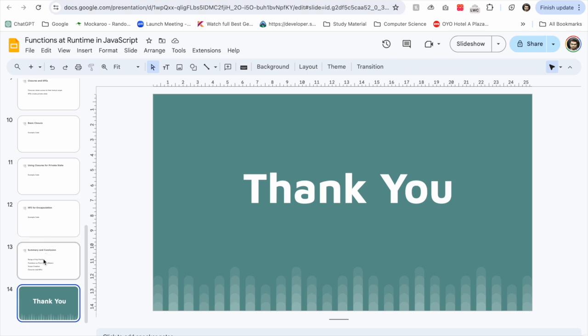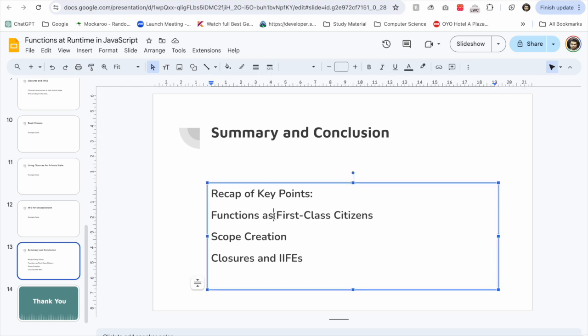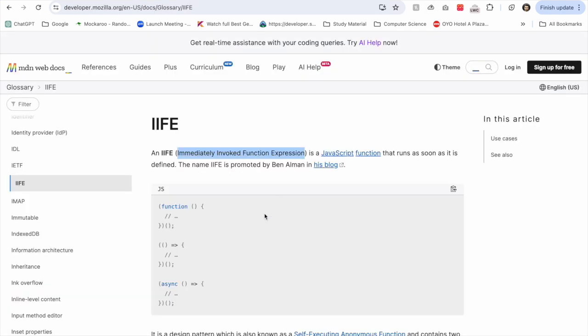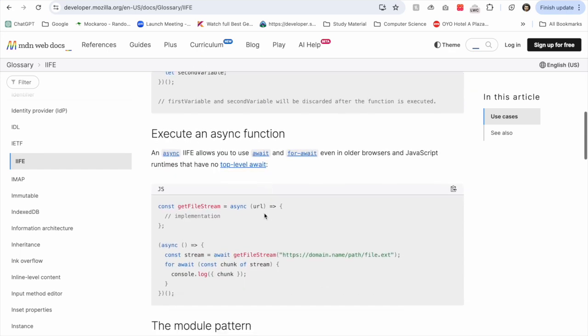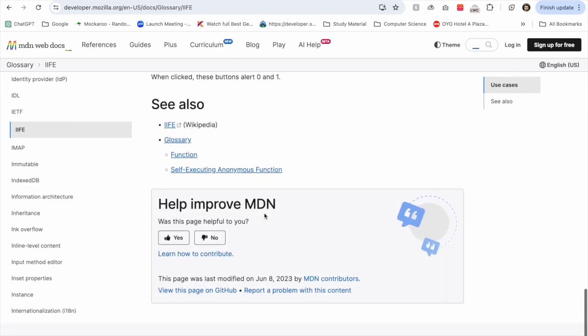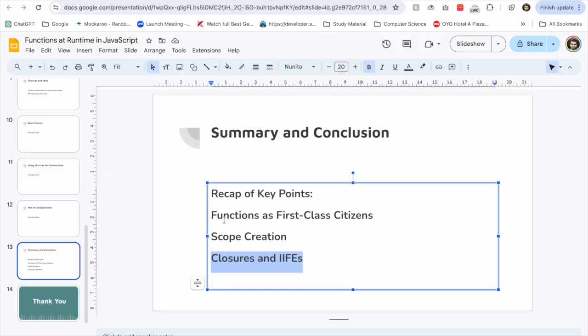So, recap of key points. Functions I used as first-class citizens: a function stored in a variable, functions passed as an argument to a function, and functions returning a function. Scope creation I explained. Closures and IIFEs I explained in a very small fashion. IIFE I didn't. Let's wait for some time, because these things are covered in depth, so I'll try to cover them in subsequent videos.